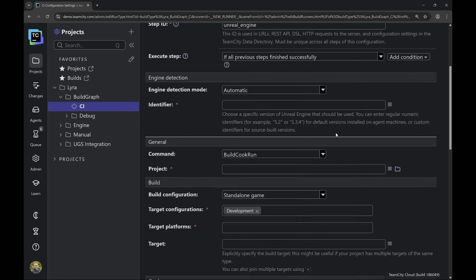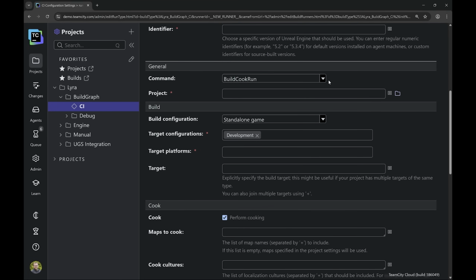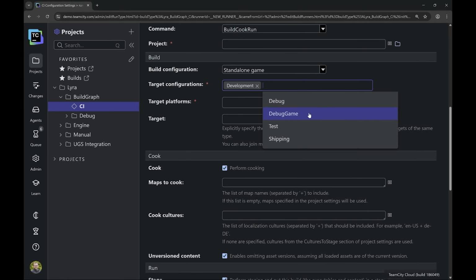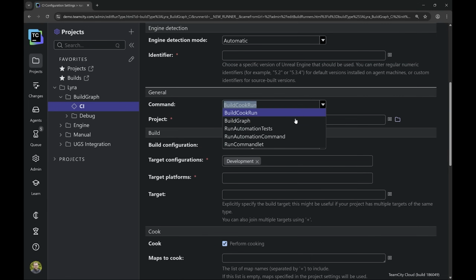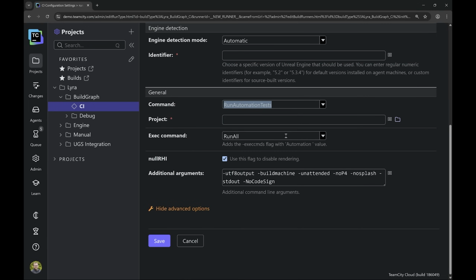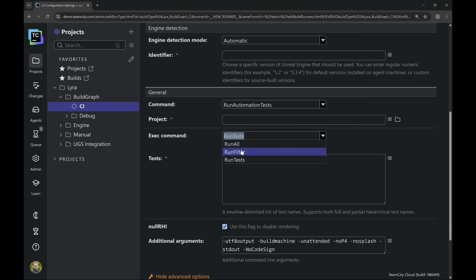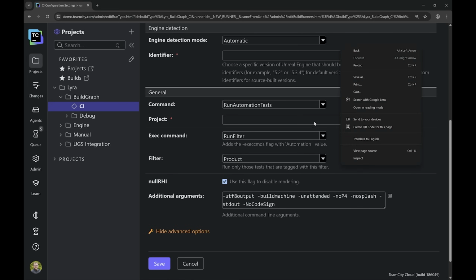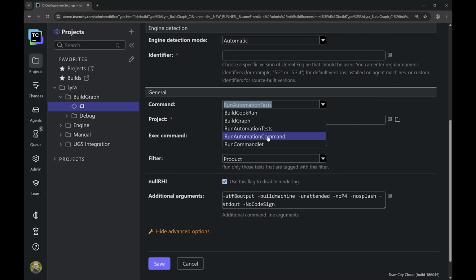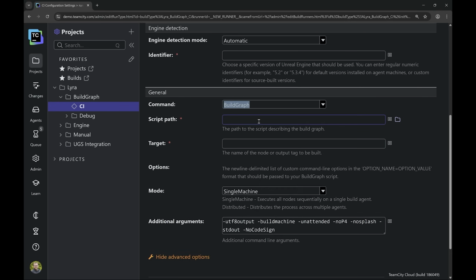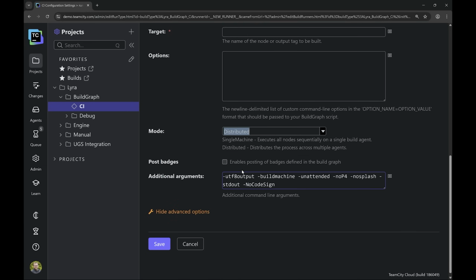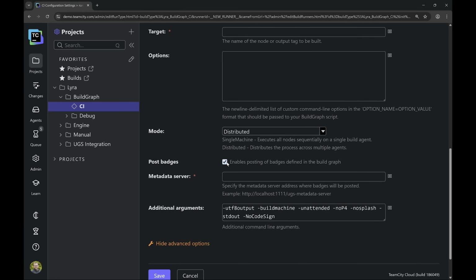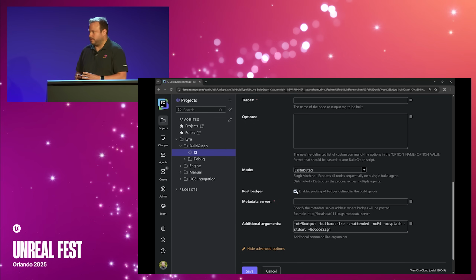So we've got things like the engine detection. You can manually define the build, cook, run commands, and we try and make it as straightforward as possible to configure this by presenting options in the UI. If you are doing the run automation test, you can also run specific tests or define the filter, and also the automation command and the commandlet. If you do choose the BuildGraph option and with distributed mode enabled, you have the option here to post badges, and this is how you do the integration with the Unreal Game Sync to post the badges to the metadata server.